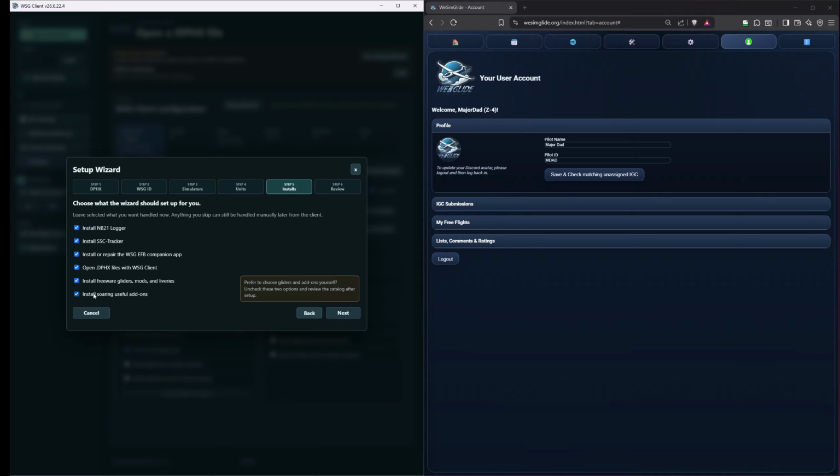You will also have these two here: install freeware gliders, mods, and liveries. All the freeware gliders, the associated mods, and the liveries for these gliders will all be installed, all the known ones and the ones that are the most flown. Freeware, of course. Payware, I can't install for you, but we'll see that later in the catalog. And install soaring useful add-ons, some that are not gliders. We have tow planes, the weather presets package and stuff like that that all of us use. Then yes, you also click this.